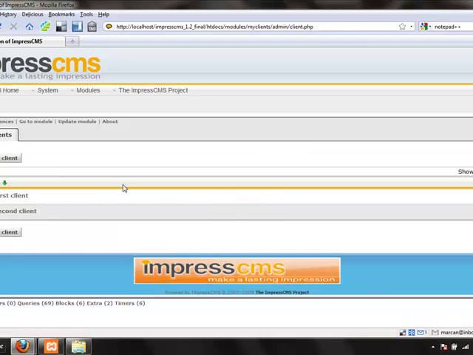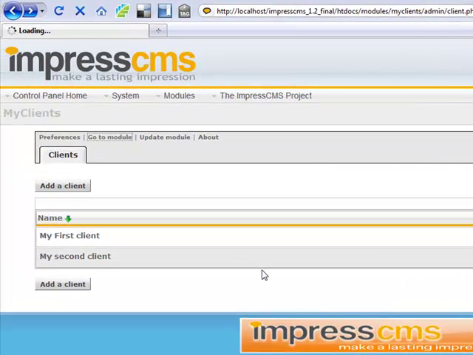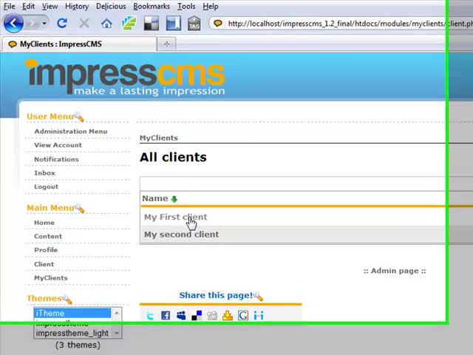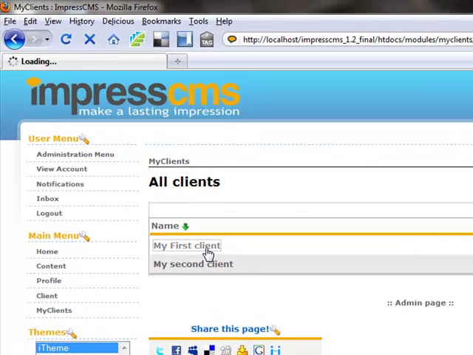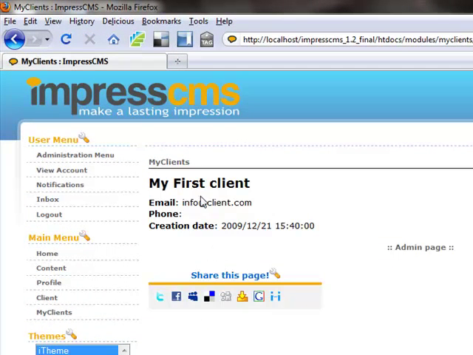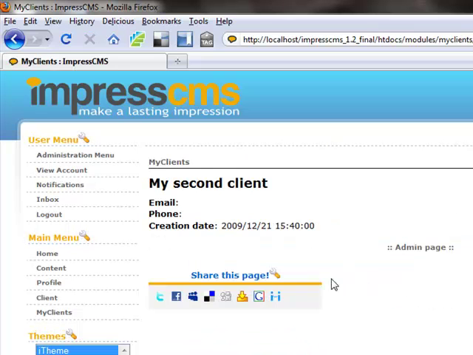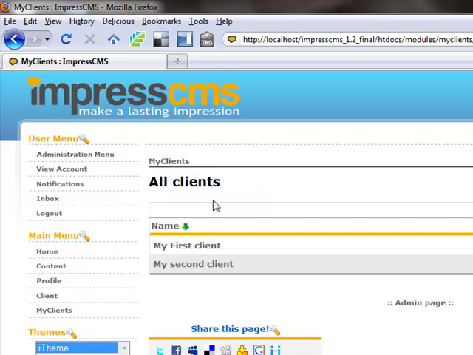Now let's have a look at the user side of the module. So if I click on go to module, I'll have the client page which will list all my clients. If I click on one client, I'll have the basic information about the client. If I go here, I can go to my second client, and all of this is manageable by the templates of the module. So the very rough structure of the module is made, and now we can go in the code and improve everything. But the basics are done.